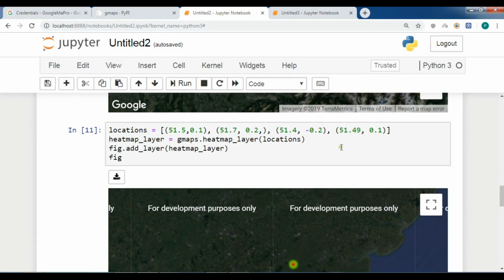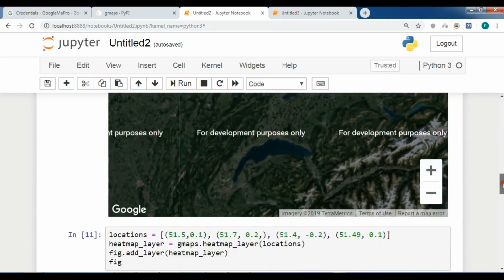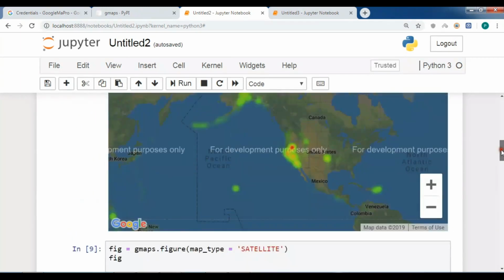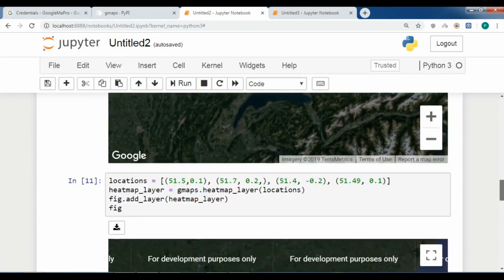In the previous video we had a simple introduction to Gmaps and how you can use it in Jupyter Notebook. These are the examples. In this video I want to show you how you can customize the map width and height, and also how you can use a heatmap in Gmaps. So now let's get started.